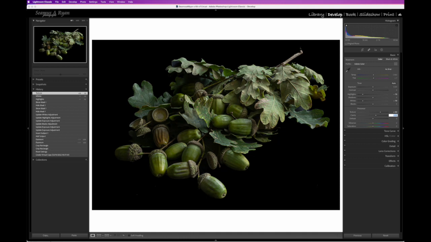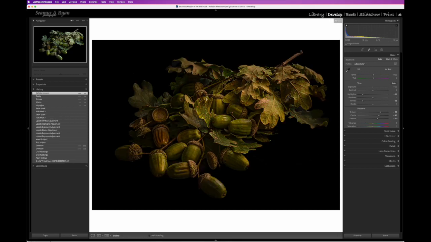Like all these things, there are no perfect numbers. There's just what's working for you visually. So I just tend to eyeball these things. And if I think we need a bit more, I'll go back and add a bit more. So let's just show you a before and after.